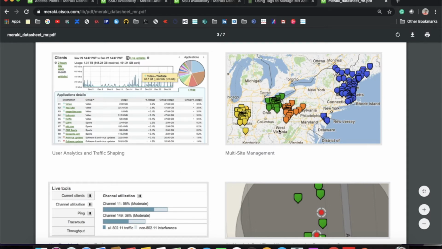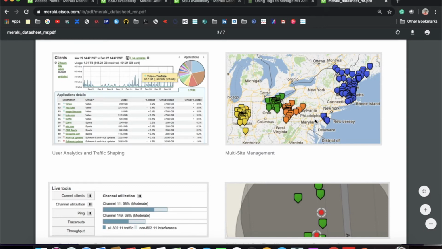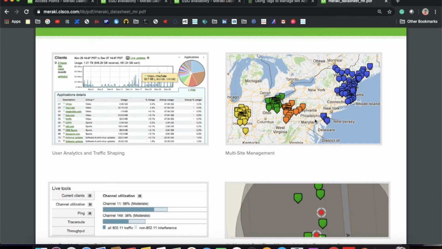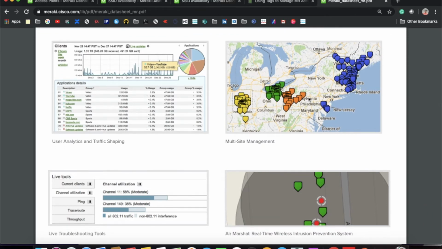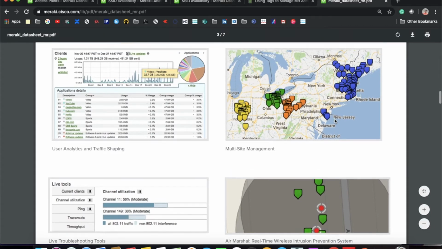You can have multi-site management, like as I said, you can manage the WLAN network spread across the globe. Wherever it is, you can have those sites managed from one single dashboard.